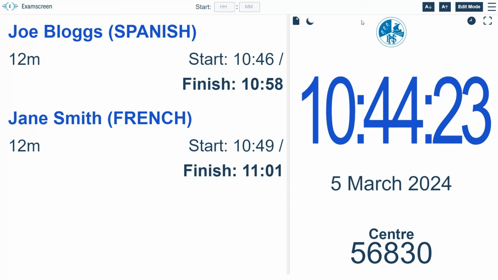So using that alternative start time is a way that you can be flexible, because you often will need to be during these exams. It won't run perfectly. Your kids won't always turn up exactly when they're meant to. There'll be kids who are nervous, who need a bit of cajoling, persuading. That will often knock your timings off, but Examscreen can cope with it using the alternative start time function.